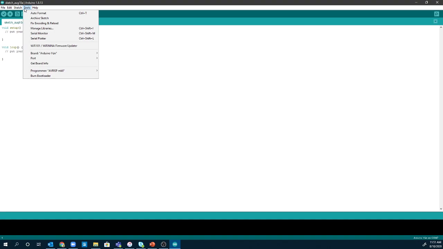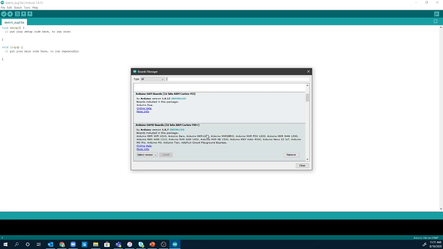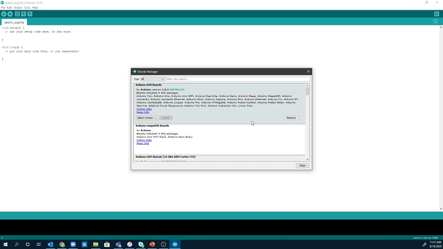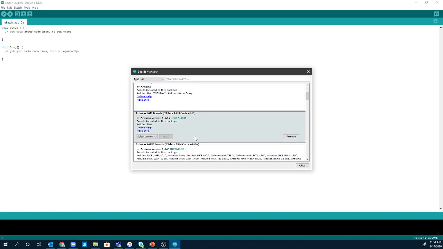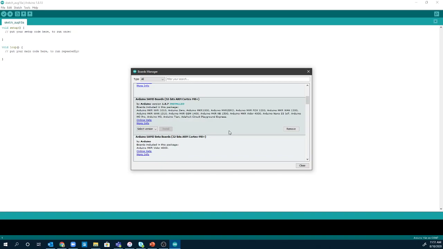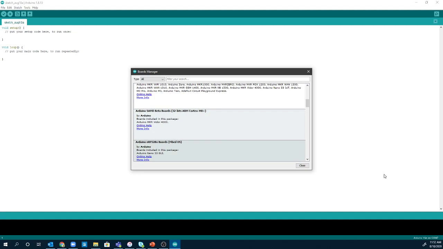So we're going to go to the Tools menu, and under Board, we're going to select Boards Manager. We then want to find the Arduino Circuit Playground Express, which is located in the SAMD boards, on these 32-bit Cortex. Right now, I do have this installed. However, if I didn't, you can select the SAMD boards and click the Install button. This will install the board.